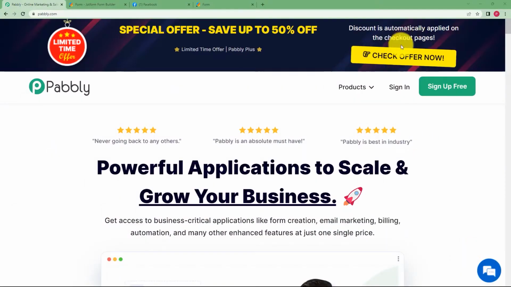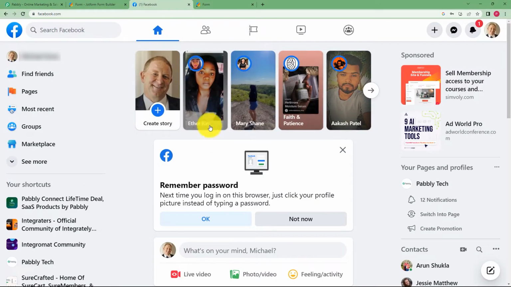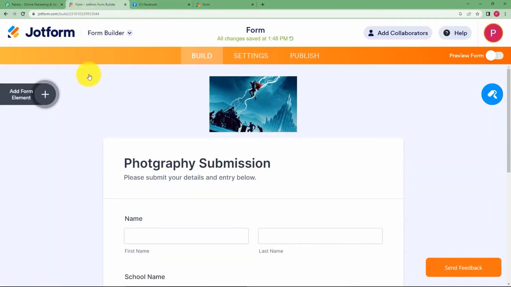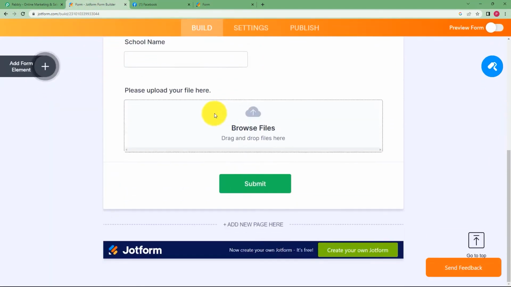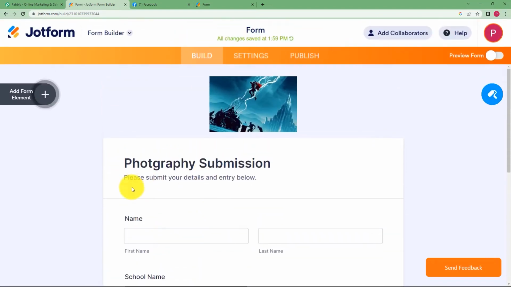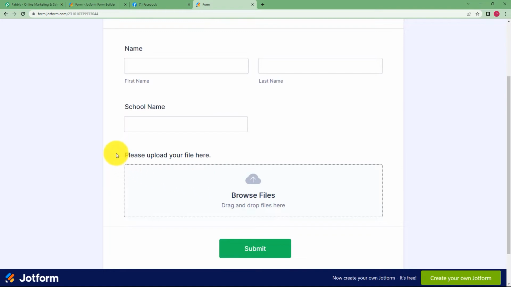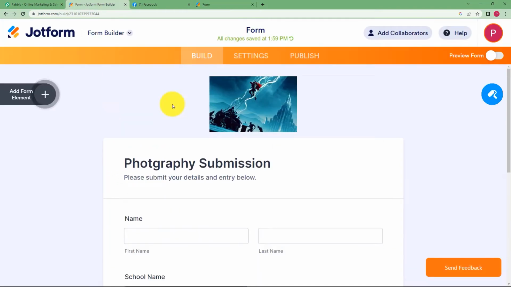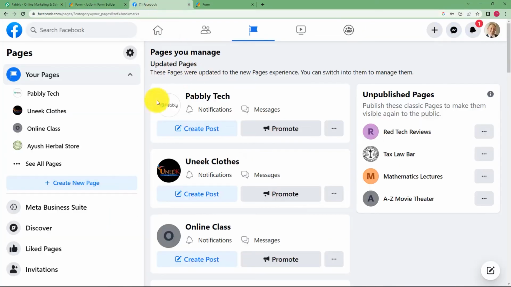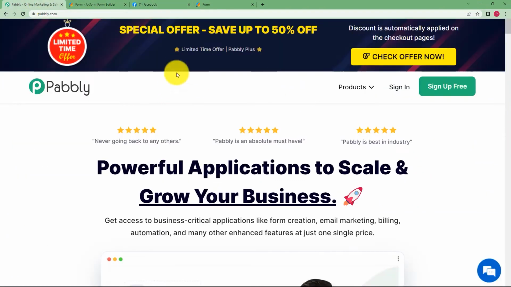So let us create this integration where you can create Facebook post or create post in your Facebook pages from the responses that you will be receiving through your Jotform. Like you can see, I have created a form over here and I have opened that particular form over here where I can submit it. So now I will be filling up this form and then the post will automatically be created in any page that I'm going to select. So for that, we have to integrate Jotform and Facebook using Pabbly.